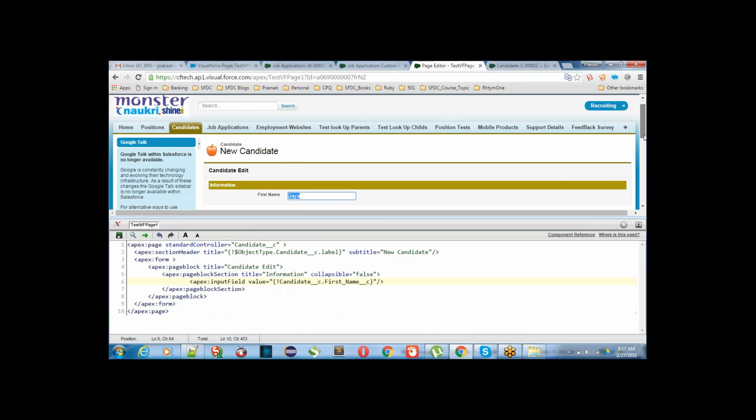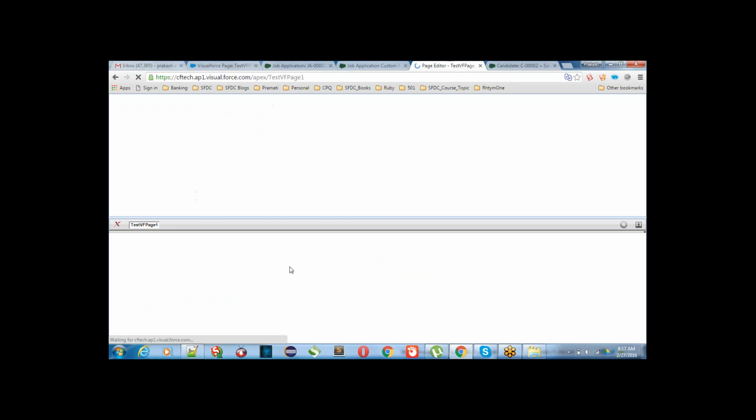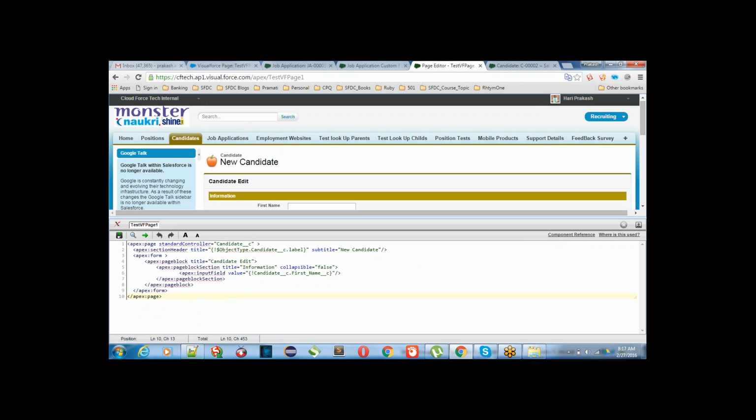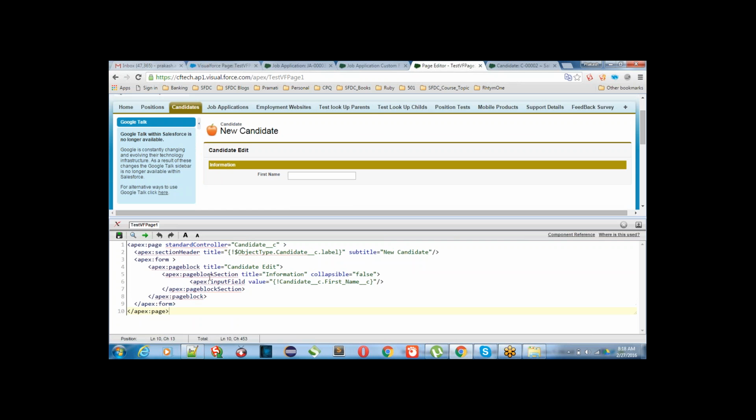If you see here, this is an input field. What I have written is very simple: a form, and then a page block section, and inside the section one input field, with value equal to candidate underscore c dot first name. That means whatever value you enter is going to be set on the candidate object's first name field, so we are binding it. Whatever you enter here will go and be set to first name.